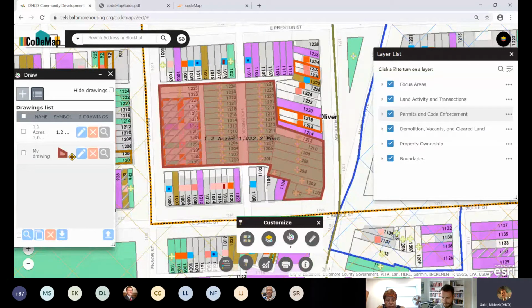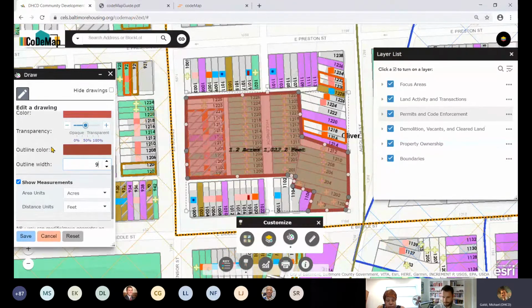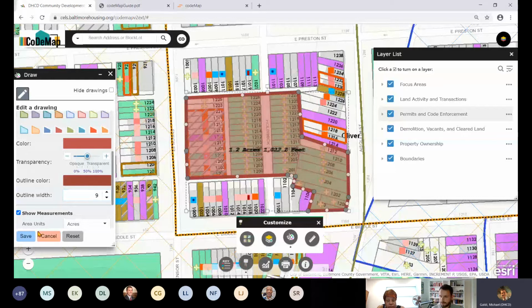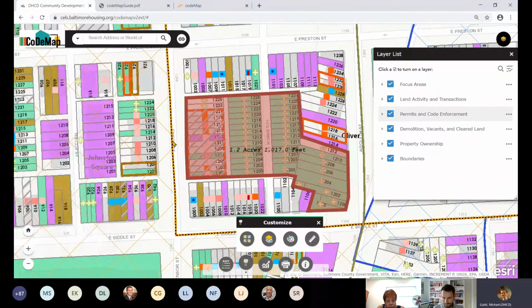So like if I want to adjust the drawing I just made, I could click on the pencil for the shape. So I click pencil, I can change the outline. I can actually click to adjust these vertexes it created for me. I can change the transparency, and then I just want to make sure I hit save again. There's a lot of cool things you can do. So if I close out of the draw tool, it's actually still going to show up, which is pretty cool.